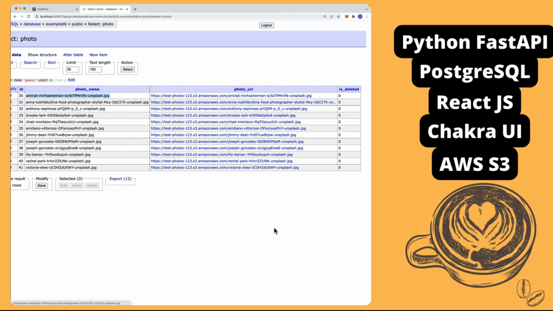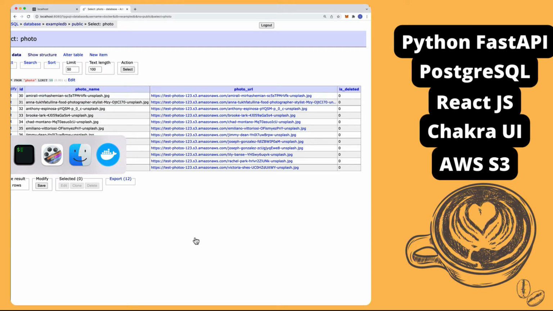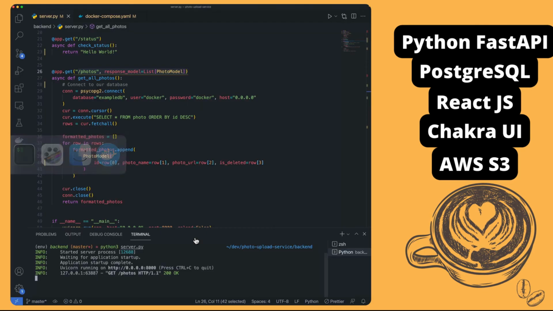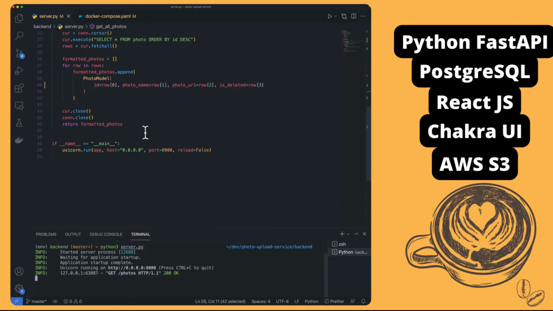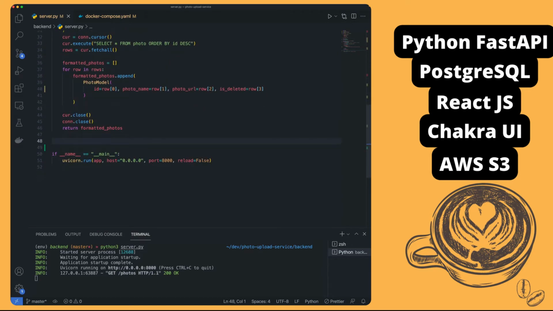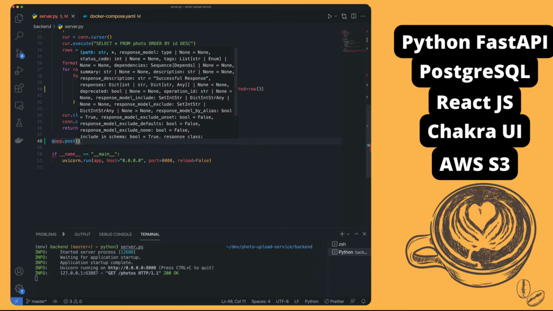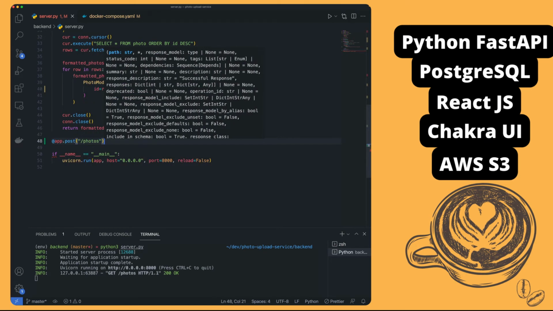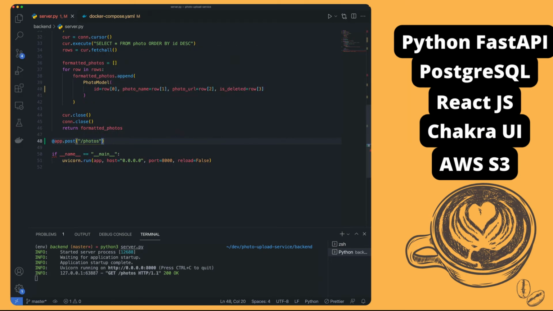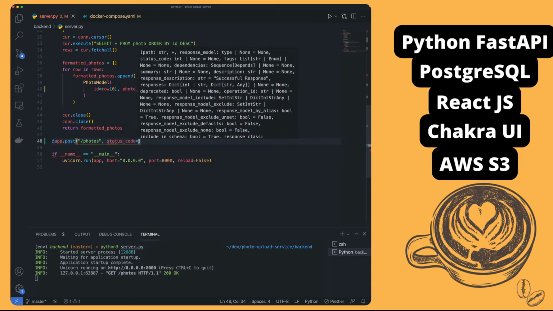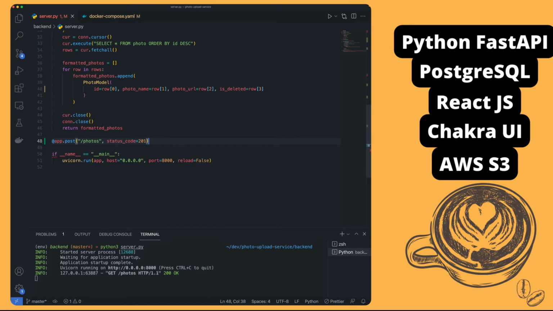All right, so now let's go ahead and create our next endpoint and the last endpoint, which is gonna be adding a new photo. So that's gonna be an app.post. We're gonna do the post in photos again. And we are gonna return a status code of 201, which means a new resource has been created. It's gonna be called add photo.